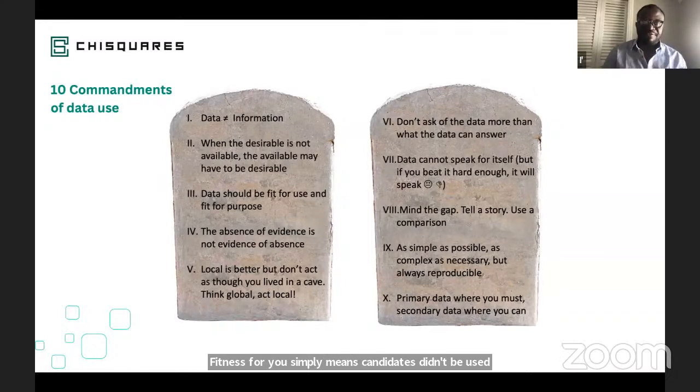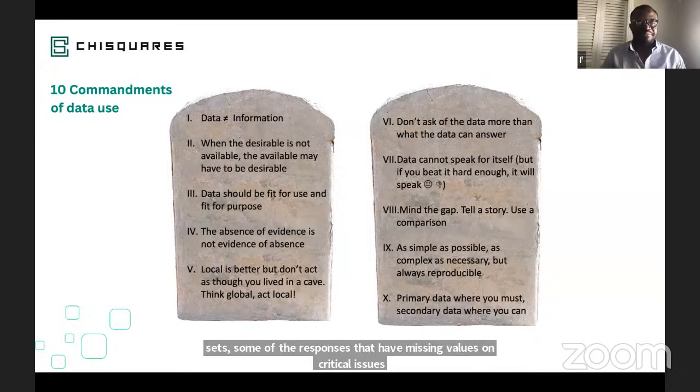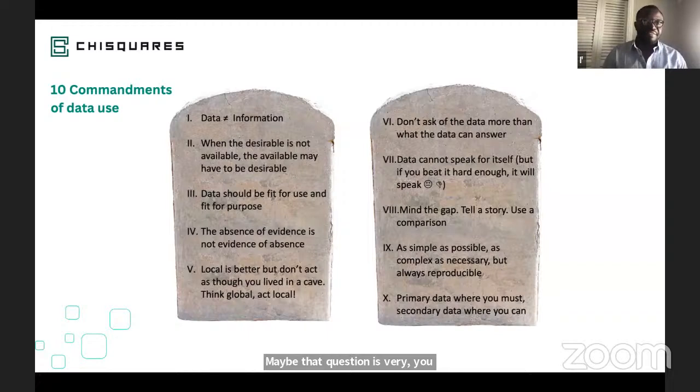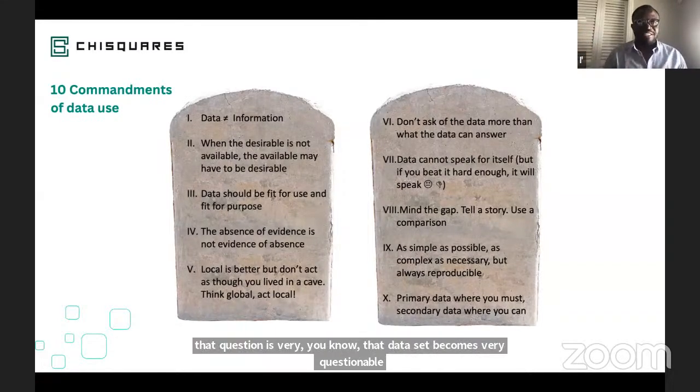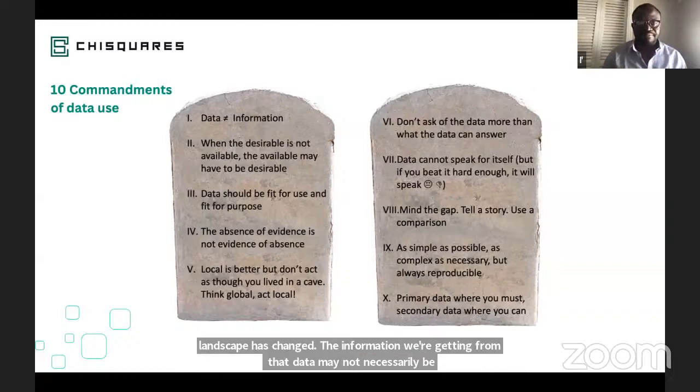Data may not be fit for use if there are major fundamental issues with it. For example, if we have extensive missing values, like imagine half of the data set having missing values on critical issues, that data set becomes very questionable. Or if data is too old, you have a data set that you've been hoarding for so long that it's now 10 years old. Maybe it's not so much fit for use anymore because the landscape has changed. The information we're getting from that data may not necessarily be reflective of the current landscape.